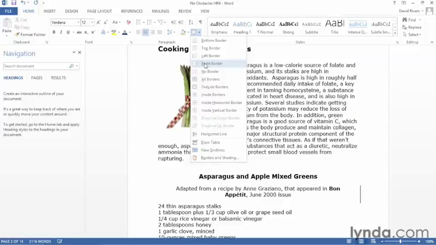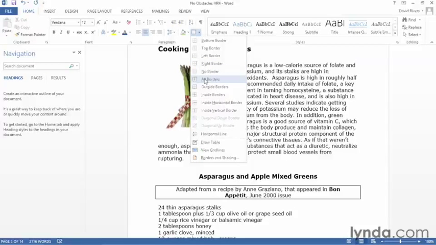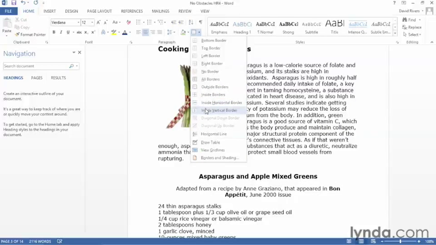Really, ideally, it would be nice if we could have a border all the way around this paragraph. So as we move down to all borders, that's actually a good option. In this case, we're not working with a table and multiple cells and seeing borders around each cell. It's just kind of like one big table cell. So the same thing would happen if we hover over outside borders. Inside borders, horizontal and vertical borders, they don't apply. We're not working with a table, so nothing will happen if we go to one of these selections.